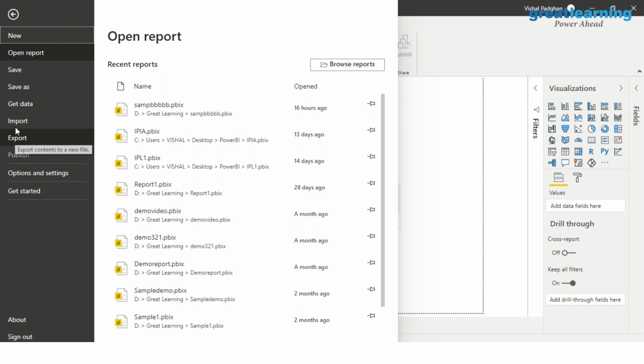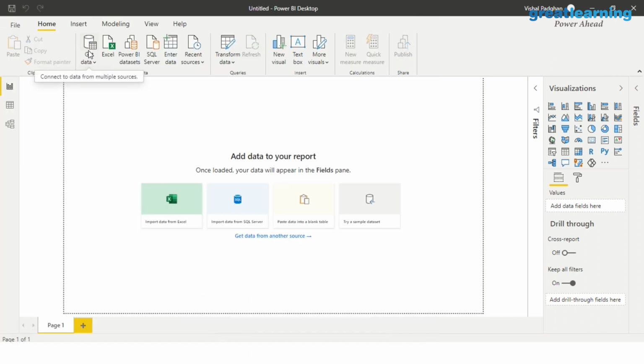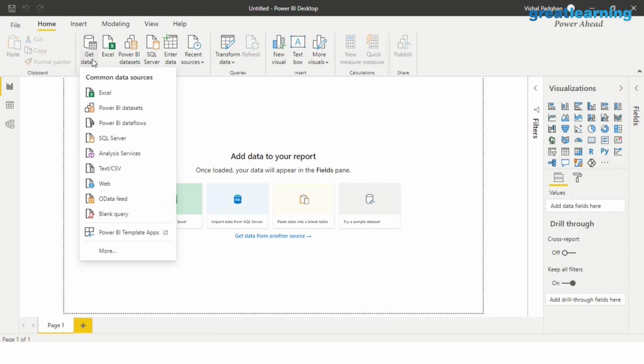You can import and export your existing files. You can publish it to the Power BI services where you can have your reports created, or your dashboards created rather, and you have other options as well. You can even click on get started to basically get information about Power BI. So let's not do that. Let's just go back for now. There's another option here, get data, you see. So this is where you can import data from different sources into your Power BI.